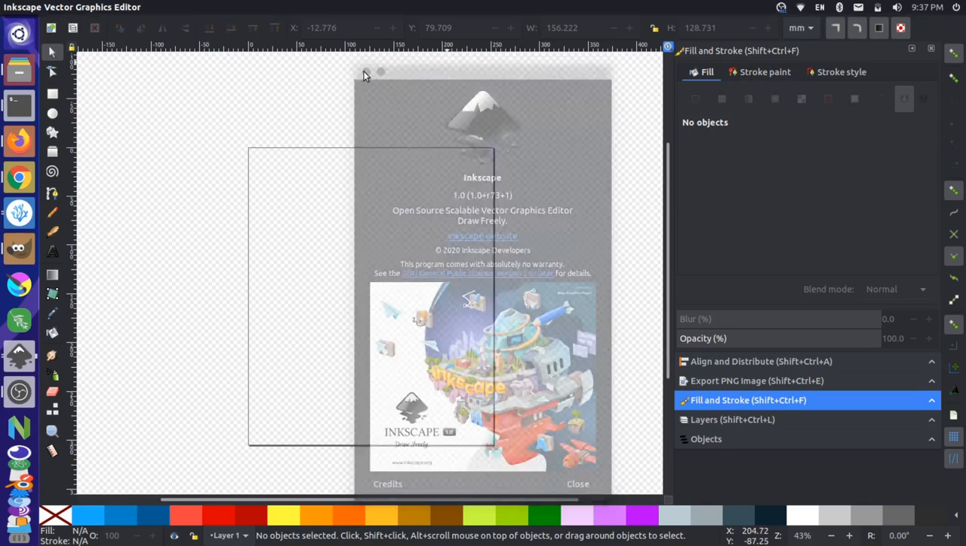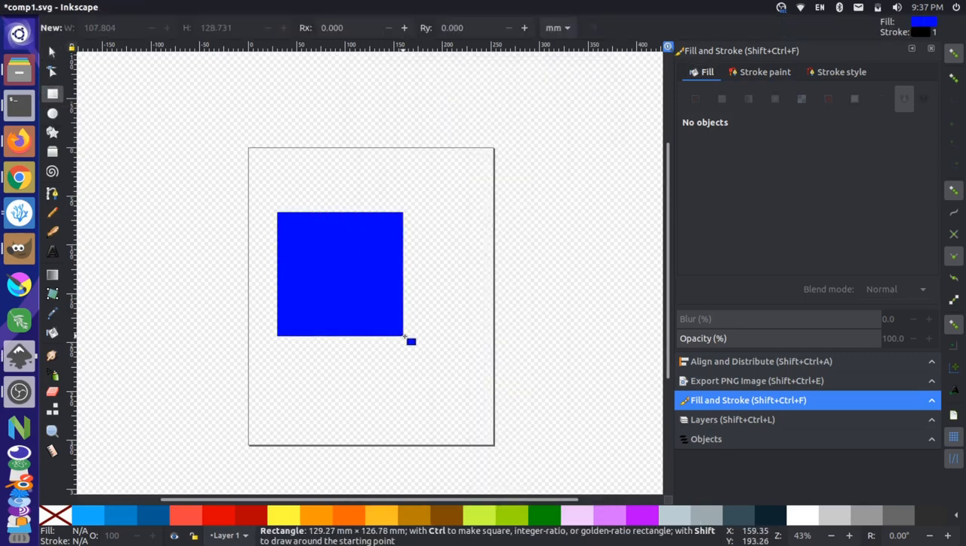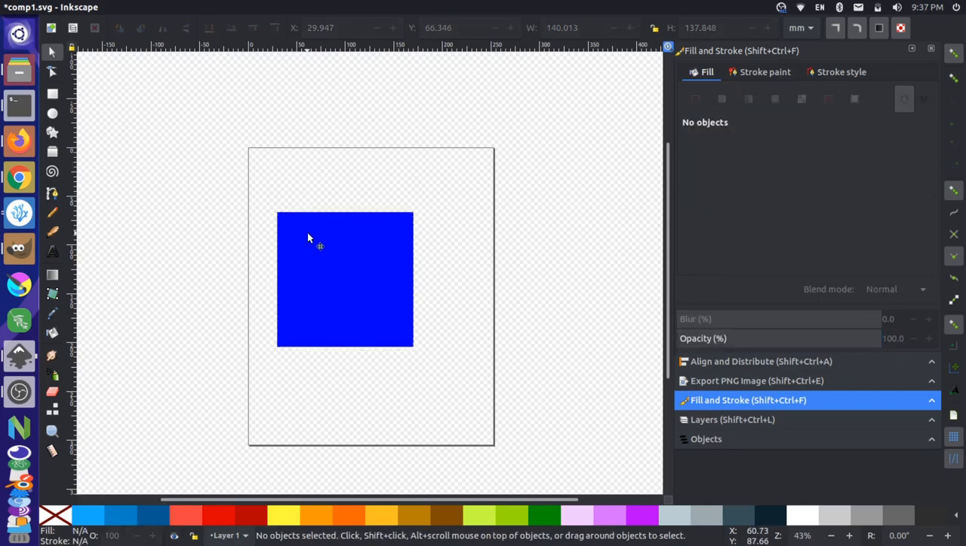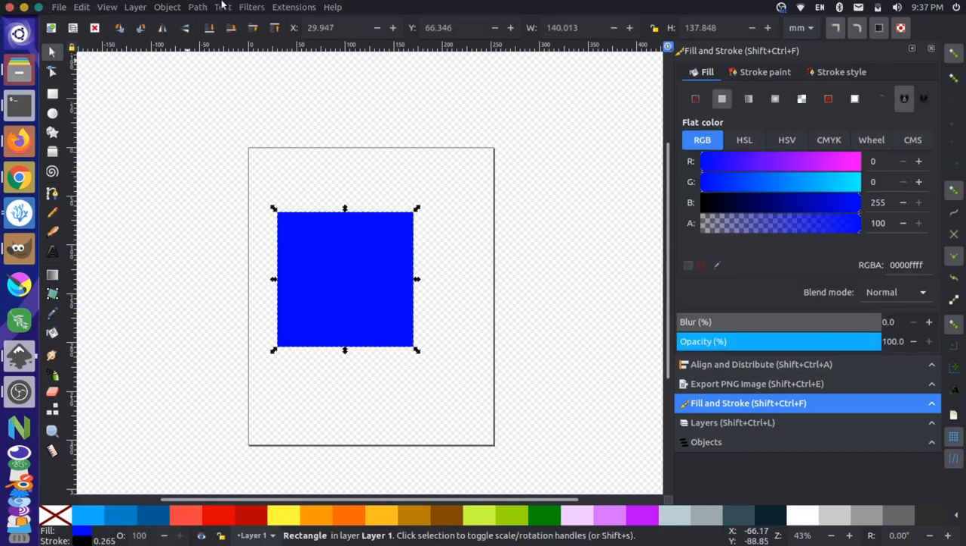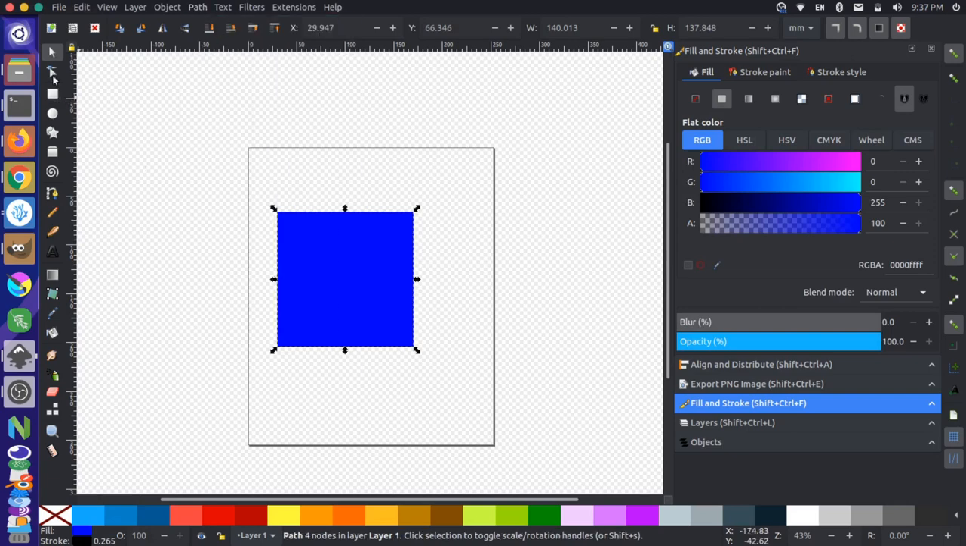So I'm over here, and normally if I come over and I grab the rectangle tool and I draw a shape, it could be anything like this. You're probably familiar with the concept of editing these nodes individually, so the first thing you'd have to do is come up here and convert this object into a path. So go to Path, Object to Path, and then that will give you individual nodes.